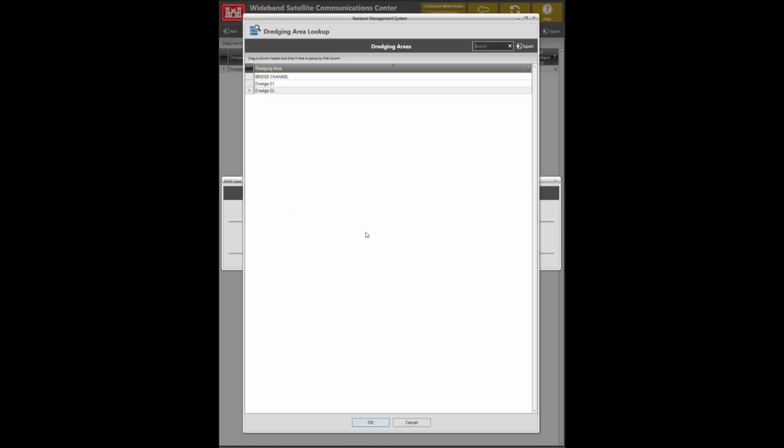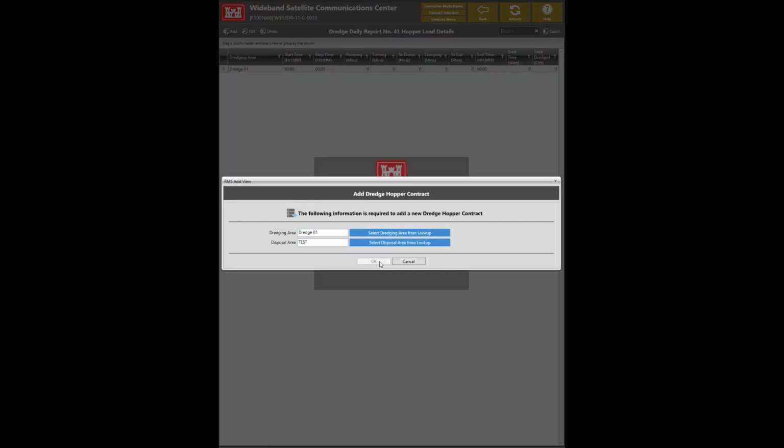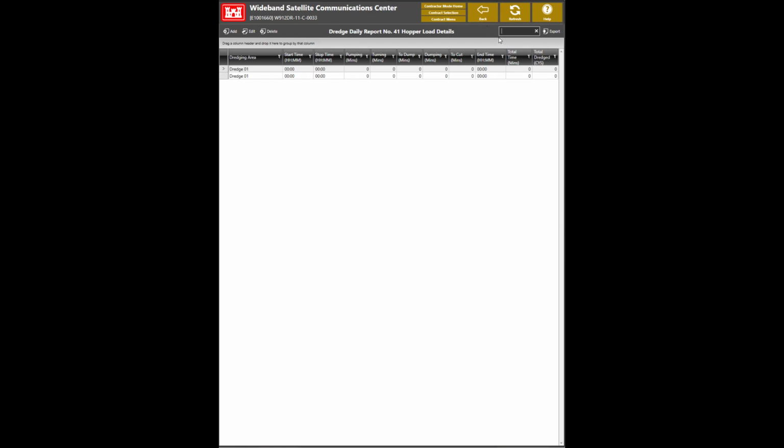For example, select the dredging area from the lookup. You may choose any of which dredging areas are applicable for your contract. For the disposal section, we will manually enter some information for instructional purposes. From this menu, you will input any information about the area and the timing of information. Once completed, hit the back button to save your information. From this menu, hit the back button again to save and return to the Hopper report menu.